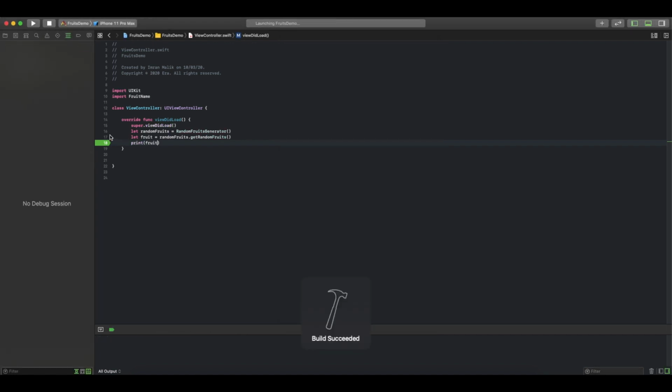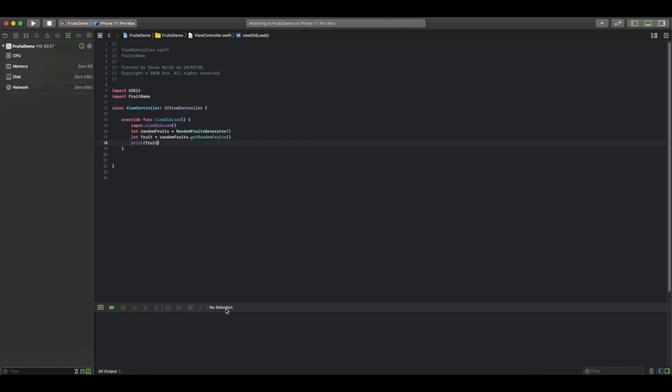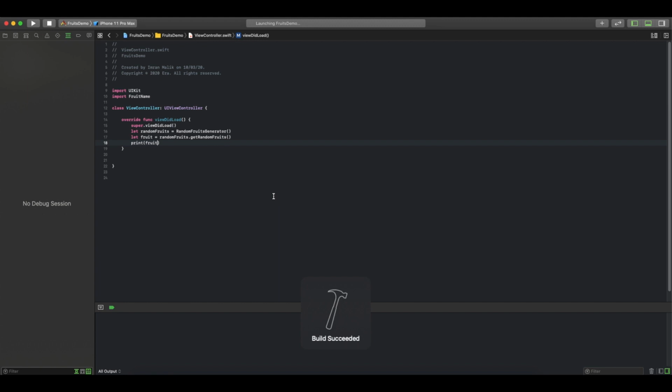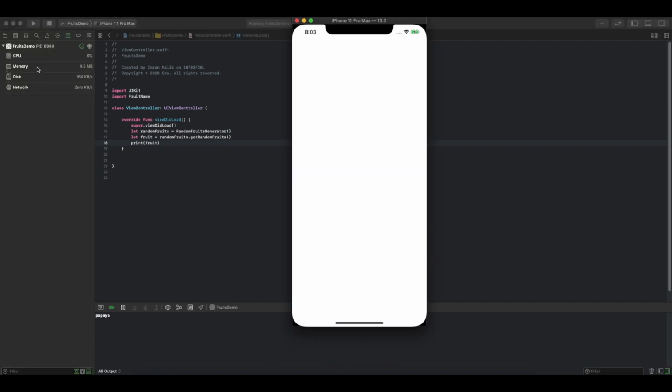If I run it again, it will show another name, maybe. Yeah, it's grapes now. On the third time, it will print something else. It's papaya. This is it for today's video.